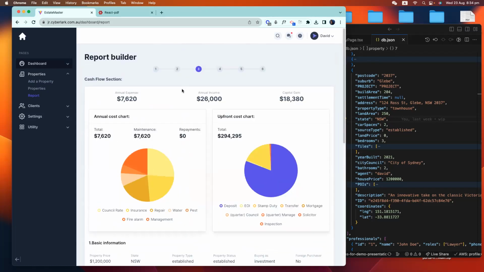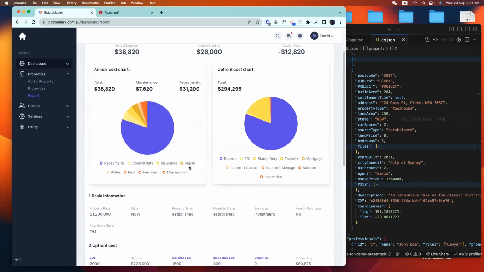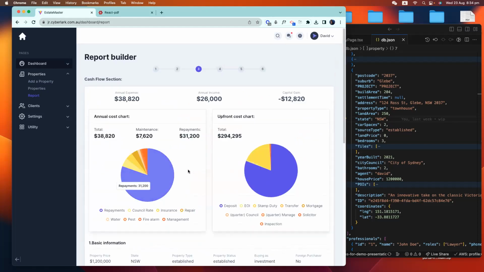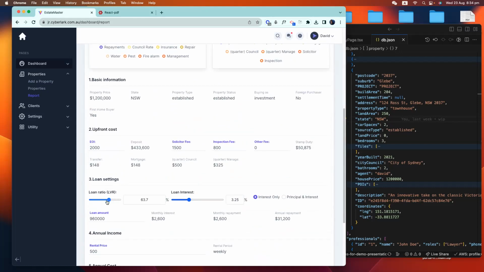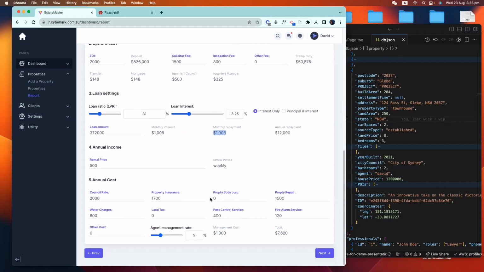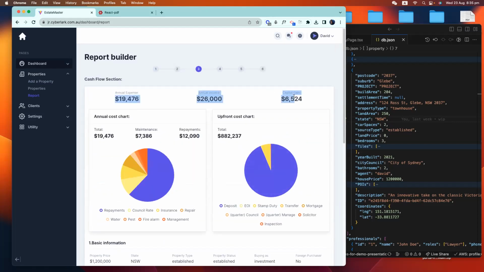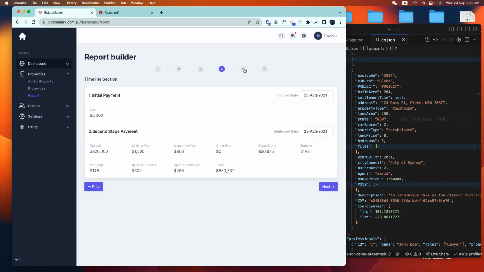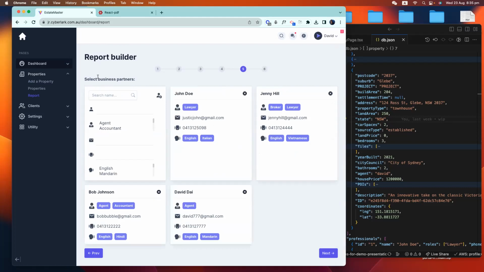In this section, we call a few calculation APIs provided by our leader David, such as this one. We can adjust it, and we get the calculations back automatically. These are the key parameters that we are after for investment. Some of the business partners are the lawyers, brokers, and agents.